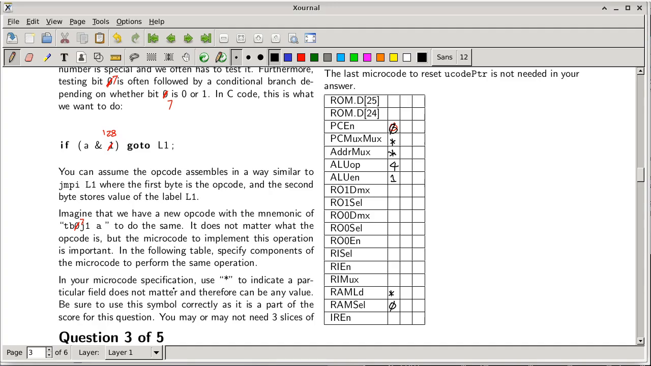So let's see what else we need to do. What else is easy to answer? Are we updating any registers? No. So if we are not updating any registers, RIEN is going to be a 0, because that's register input enable for the register bank. So select is going to be asterisk, because remember, if you don't care, you have to say asterisk instead of a specific value.